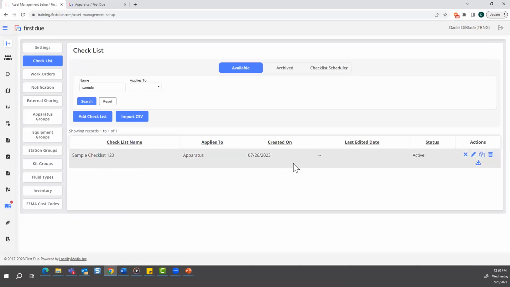So here's our sample checklist 1, 2, 3. So sample checklist 1, 2, 3 was created. It's important to note that this checklist is created. It's sitting here. However, currently it doesn't apply to anything. It's just sitting in the system, waiting to be assigned, waiting to be told where to go. The very next step is this checklist needs to be scheduled.